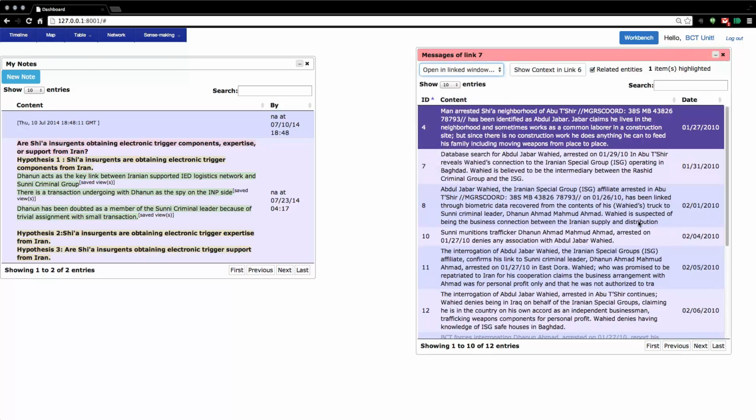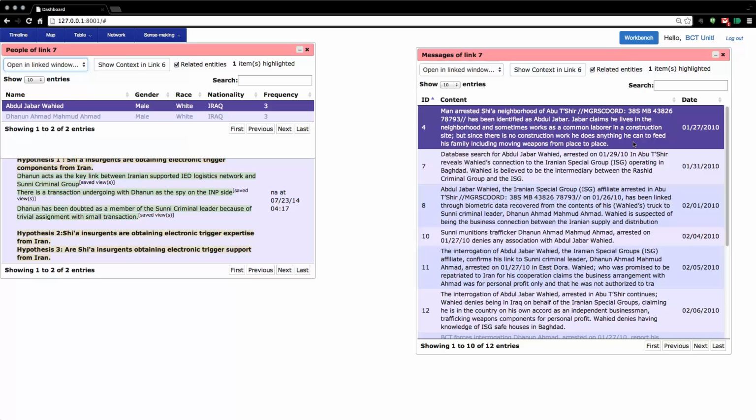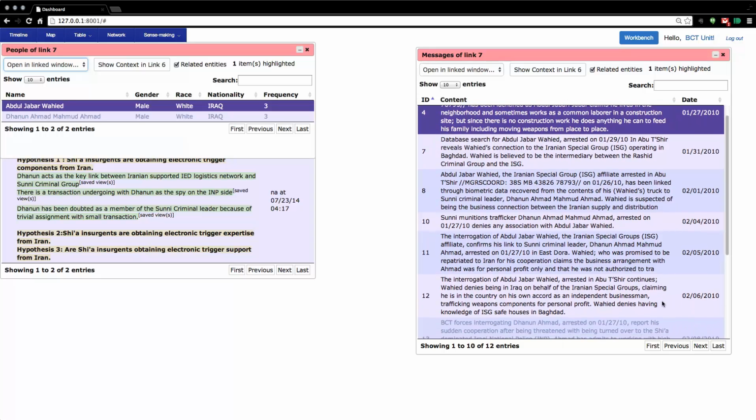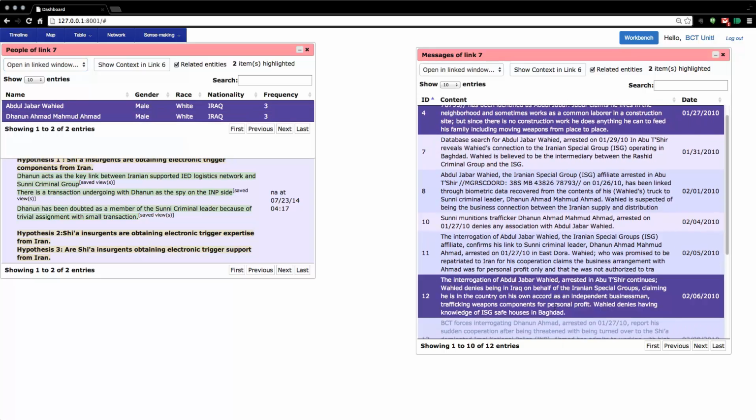As we can see, the messages derived from Abdul Jabbar Wahid do not limit the scope of the people that are involved in this message dataset. Instead, it gets propagated to other related entities. In this case, other people like Dana Ahmad Mahmoud.